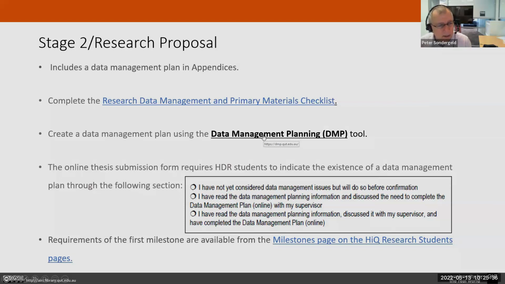The milestones, there's a link at the bottom of this page too, just with some general information about your milestones. I'm sure you've all seen that already. It just goes through stage 2 and confirmation in a bit more detail.